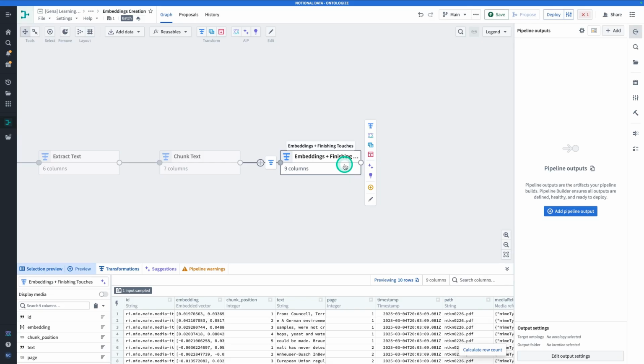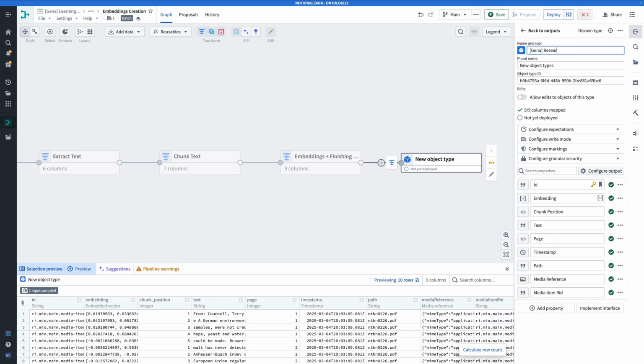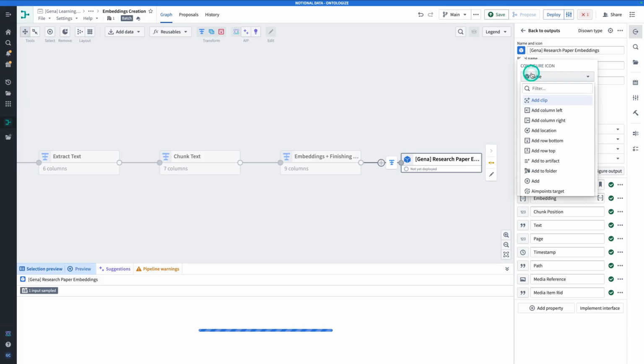So from here, you're going to click on that last node and you're going to click the gold Add Output. And we're going to make a new object type and give this a name. Make sure to prefix it with your name if you're working on a shared stack with other people. So Gena research paper embeddings. And I'll give this a little paper icon.